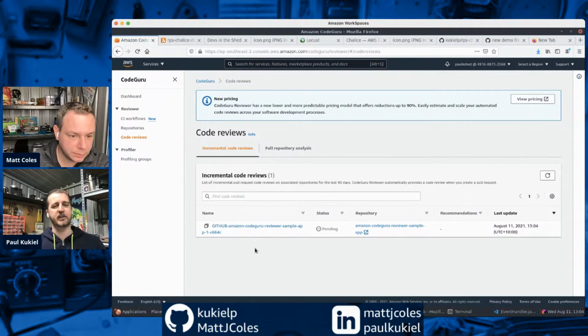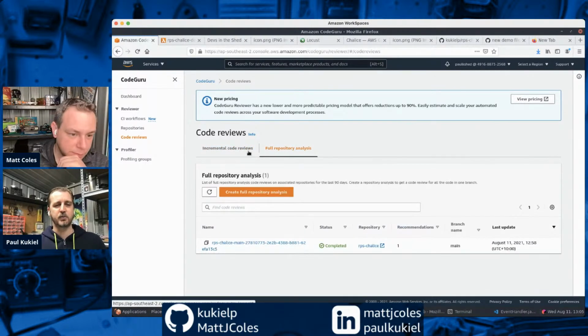There are a bunch of different things that it does. At a high level, it looks at cyclomatic complexity. It looks for if you've accidentally committed a key in there. It looks for security best practices. It looks for AWS SDK best practices, as well as helping you identify some of the OWASP top 10 security issues. But for the full security repository analysis, which is our RPS application, it's found something.